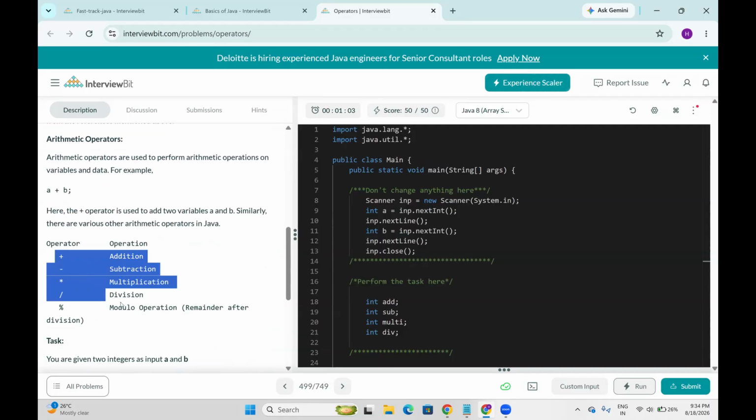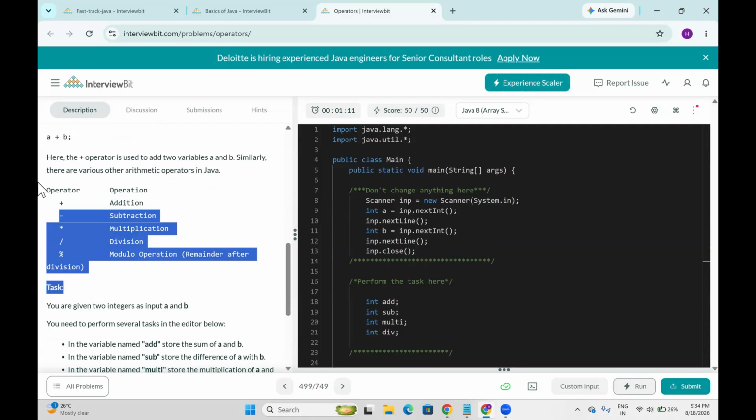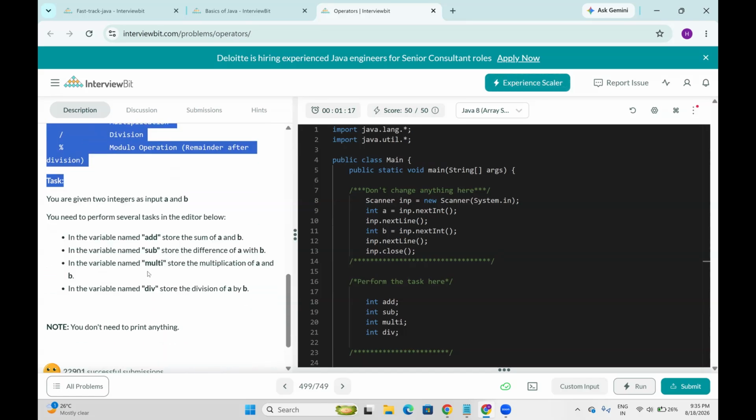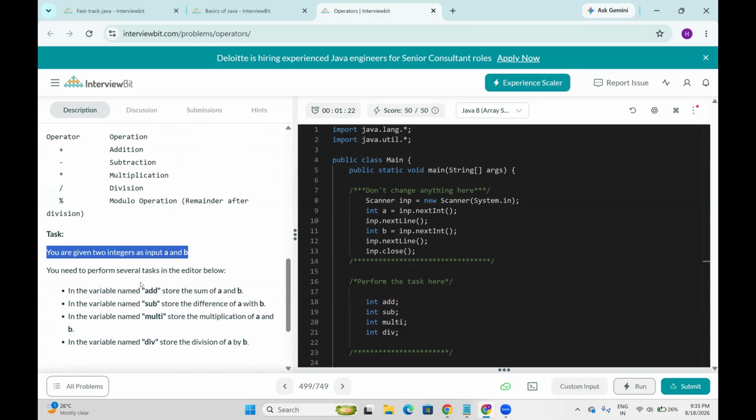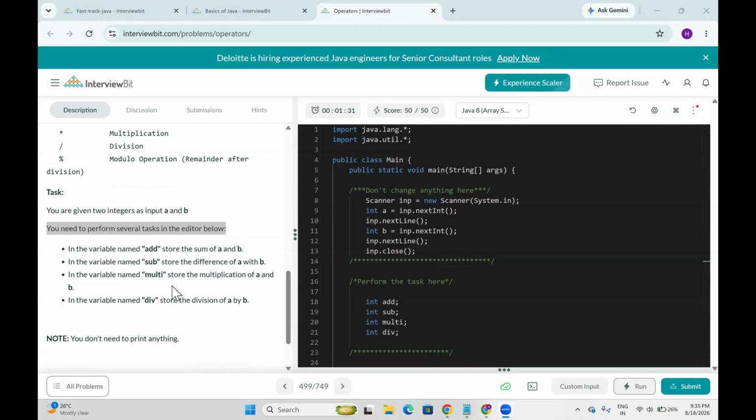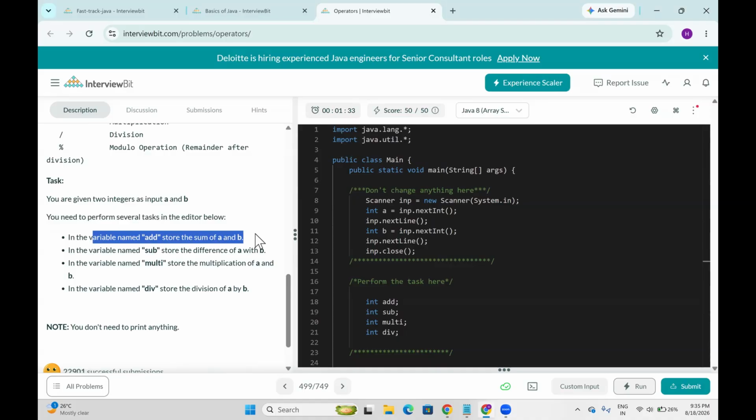Arithmetic operators everybody knows. These are simple mathematical operators: plus, minus, multiply, divide and percentage, which is the modulus. You are given two integers as input, A and B. You need to perform several tasks in the editor below. In the variable name, store the sum of A and B. So we have to store A plus B.